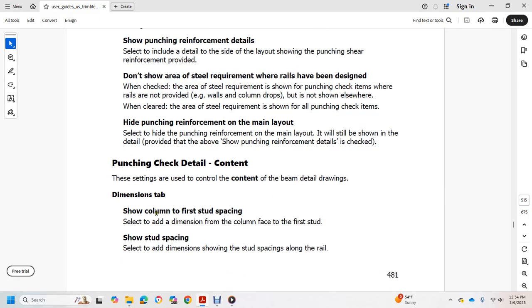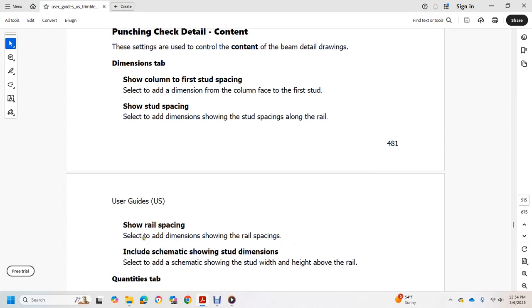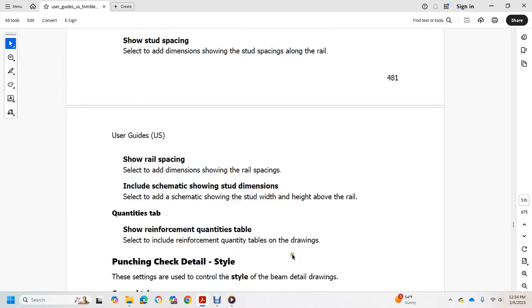Dimension tab. Show column face to first stud spacing: select add dimension column face to the first stud. Show stud spacing: add dimension showing the stud spacing along the rail. Show rail spacing: select add dimension showing the rail spacing. Include schematic showing the stud dimension: add schematic showing the stud width and height above the rail.